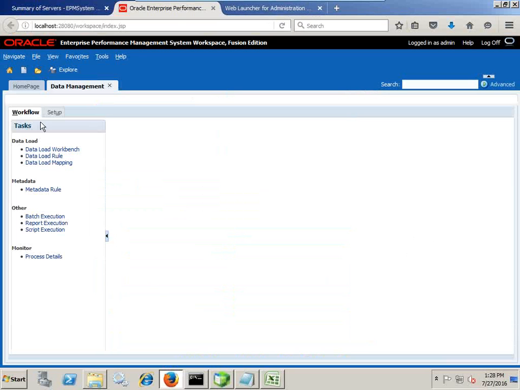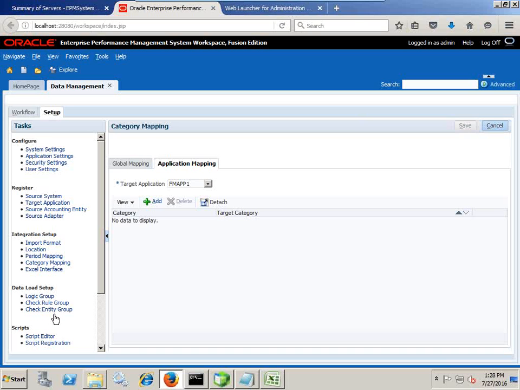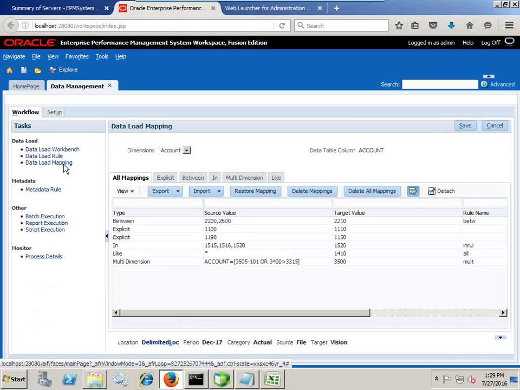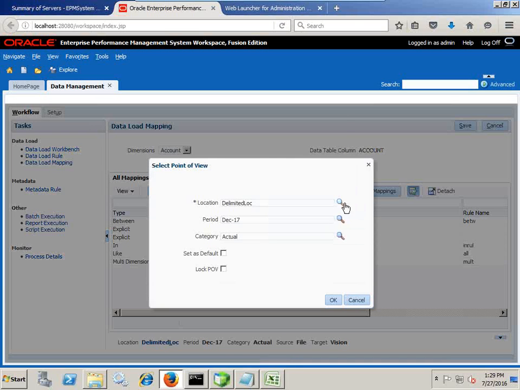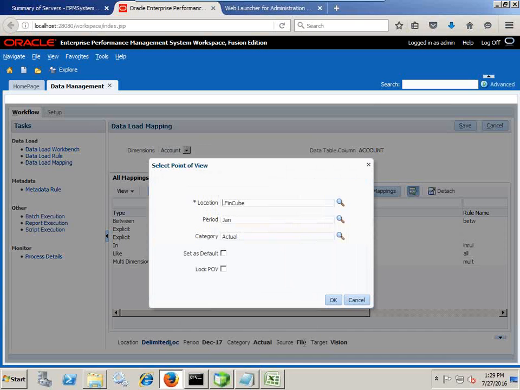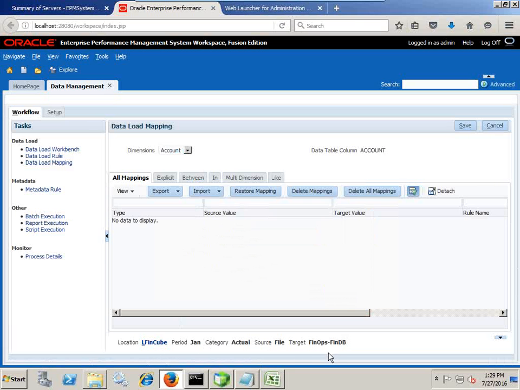Well, so the next step is I'll move to the workflow tab. The setup tab, all activities under the setup tab I've done. Then I go to the workflow tab and define my data load mapping detail. In data load mapping detail, I'll select my location. The location is my FinCube. Okay, location FinCube, and define all the mapping detail. You see the period is January and category is actual. Okay. So you see location, period January, category actual, and source is your flat file, and target is your financial cube.